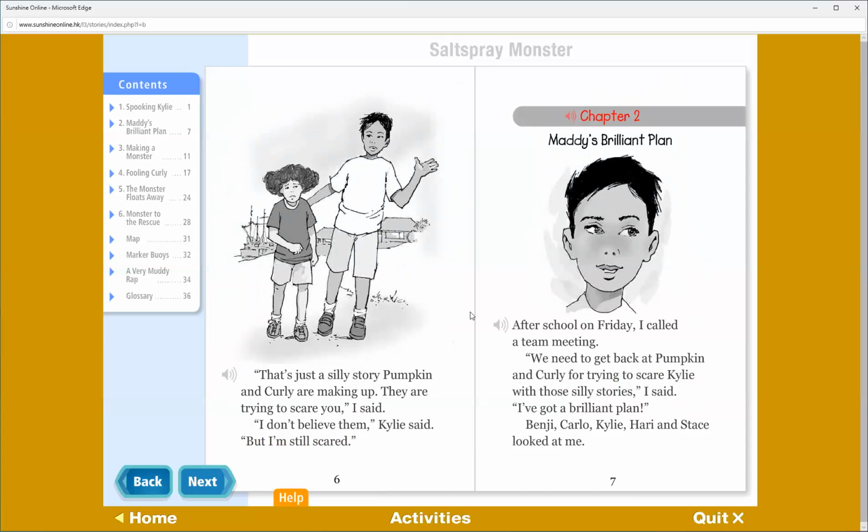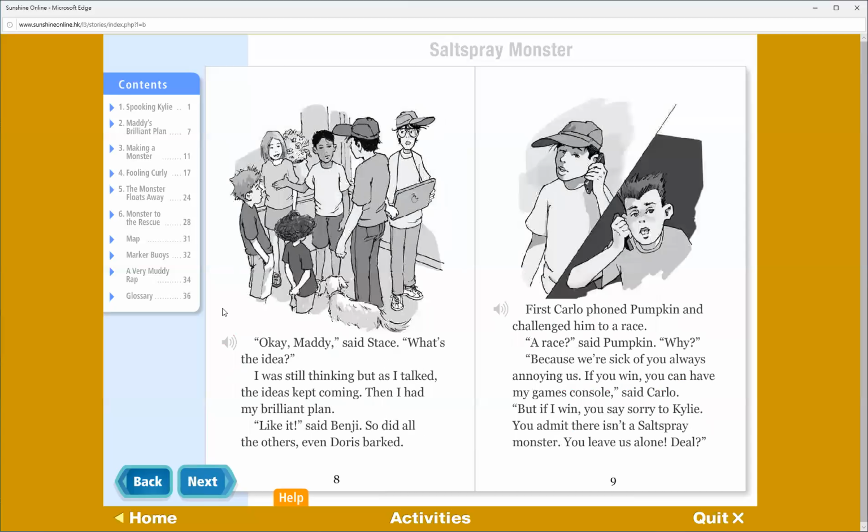Chapter 2. Maddie's Brilliant Plan. After school on Friday, I called a team meeting. We need to get back at Pumpkin and Curly for trying to scare Kylie with those silly stories, I said. I've got a brilliant plan. Benji, Carlo, Kylie, Harry and Stace looked at me. "Okay, Maddie," said Stace. "What's the idea?"